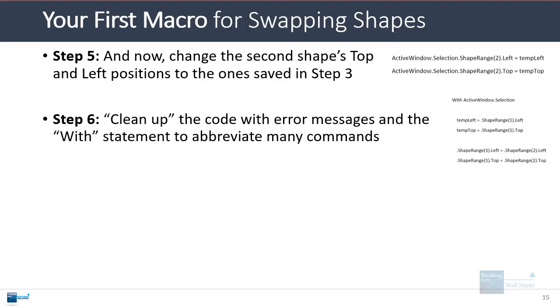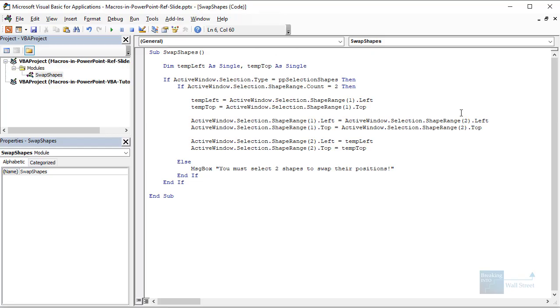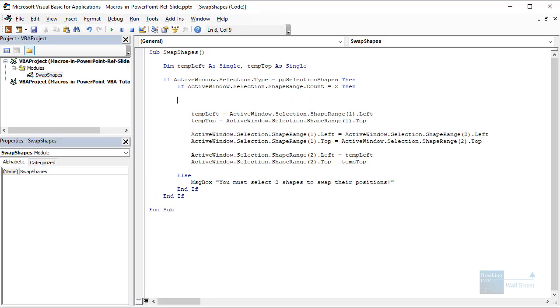Now, one other thing we can do is clean up and shorten the code a little bit. We can add some error messages. We can also use the With statement to abbreviate many of these commands and properties. What I mean is that it's a little bit annoying how we have to keep typing ActiveWindow.Selection.ShapeRange. We can shorten that by saying With ActiveWindow.Selection up here at the top.